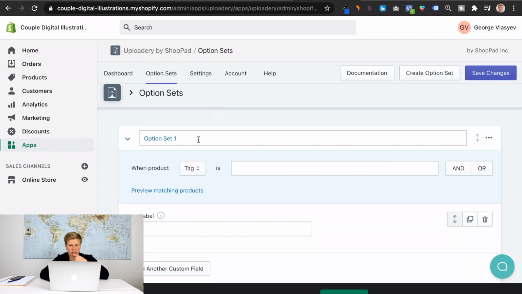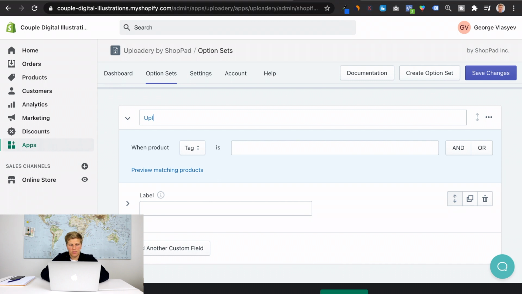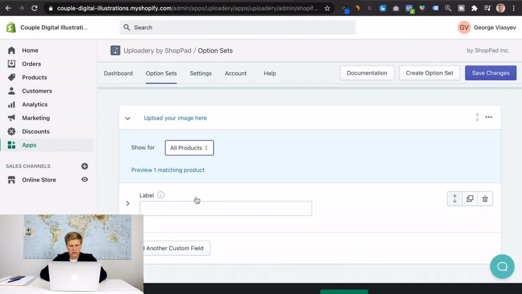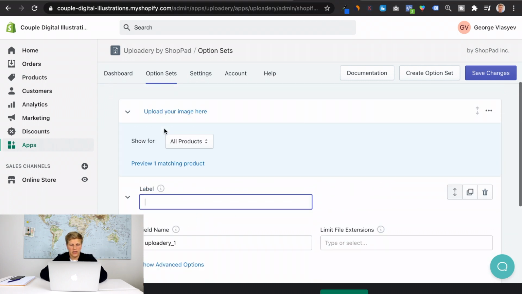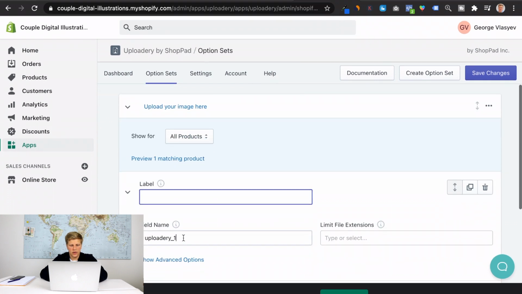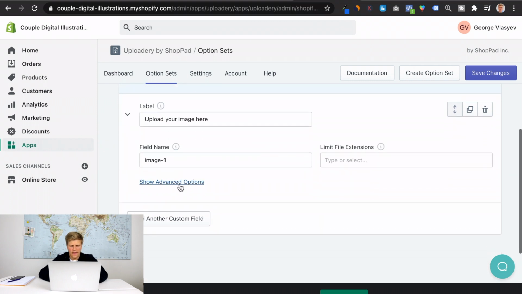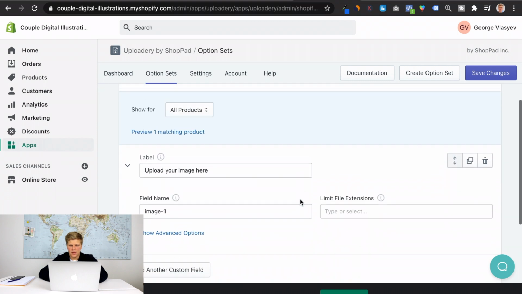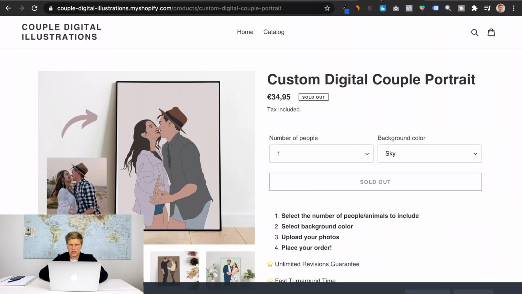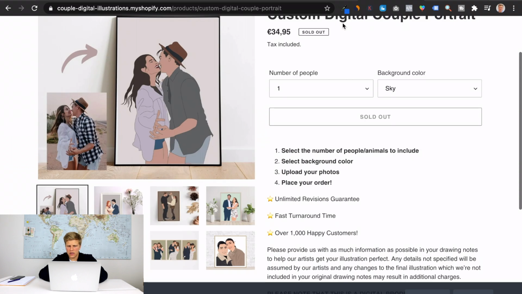What we need to do is go to option sets. We want to create a new option set and let's call this upload your image here. And then we have all products because we only have one product in the store. So we're going to label it image 1. And then we're going to say upload your image here. And that should be about right. How many images did we say?